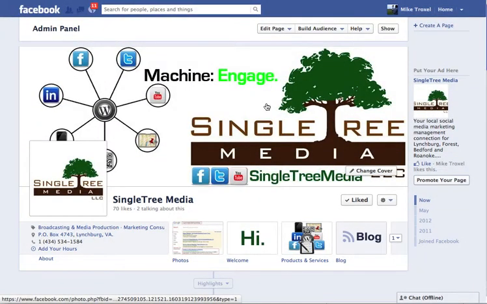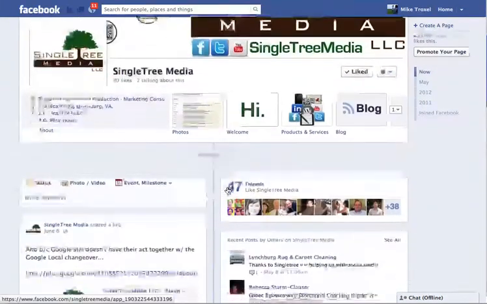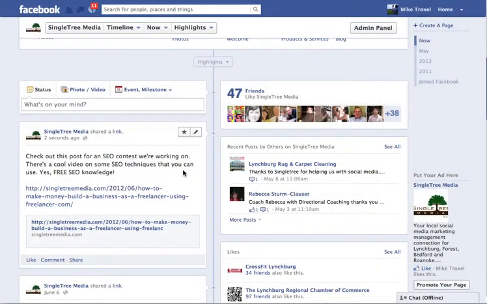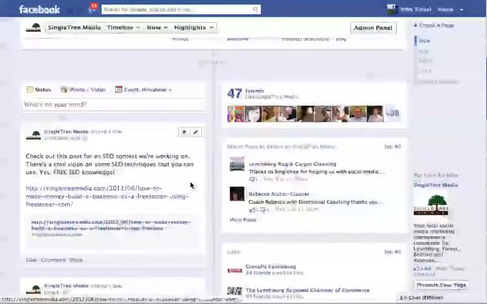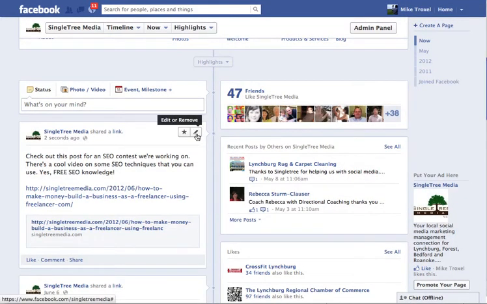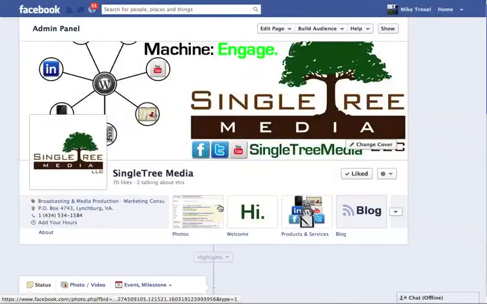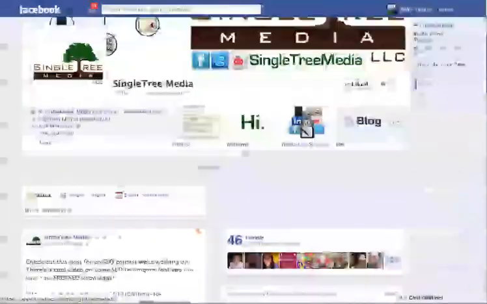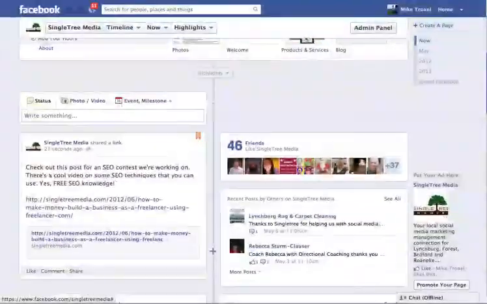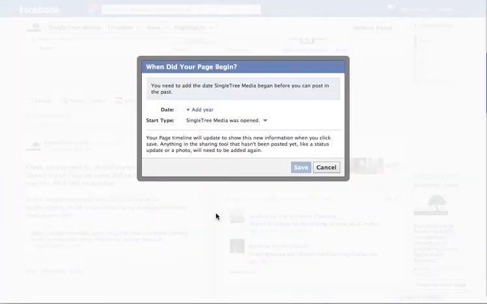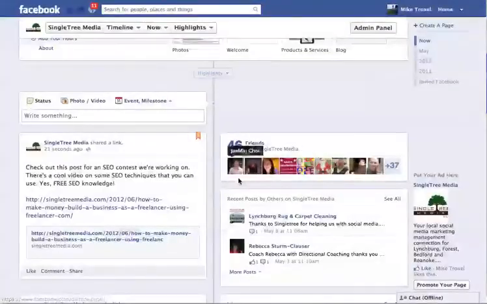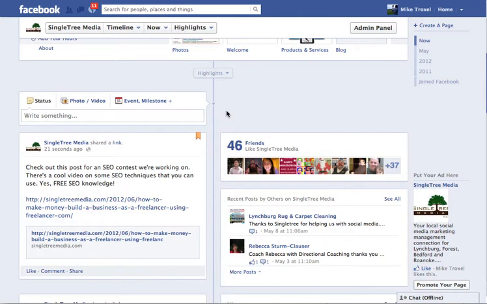All right, so now we are at the SingleTree Facebook page. Now what this does is give us a clickable link here to the page, and the reason that's important is we're going to pin this to the top so that folks see it. The reason this is important is it has to do with something called PageRank, so let me pull up some PageRank stuff real quick and show you why this is important.